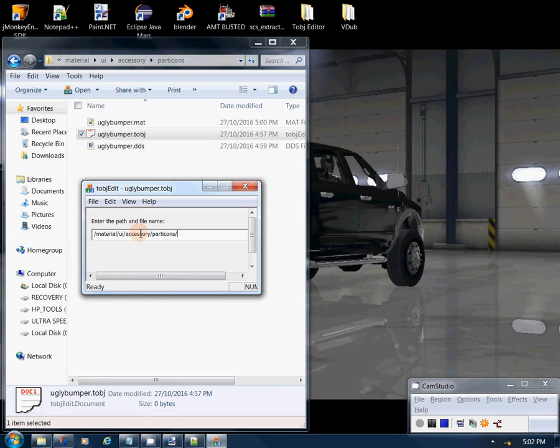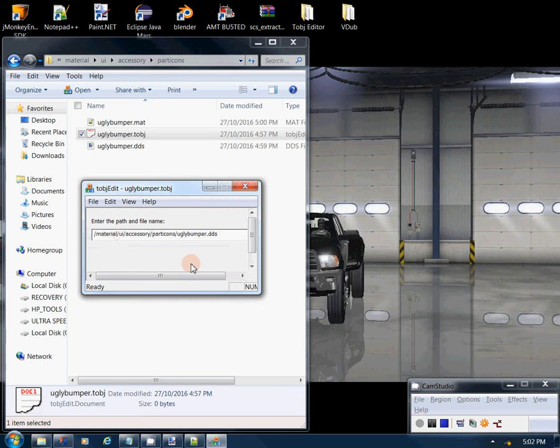All right, now is where we reference our image file. So Ugly Bumper.dds. All right, we're going to save this.